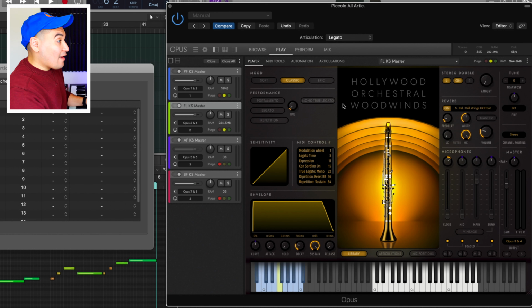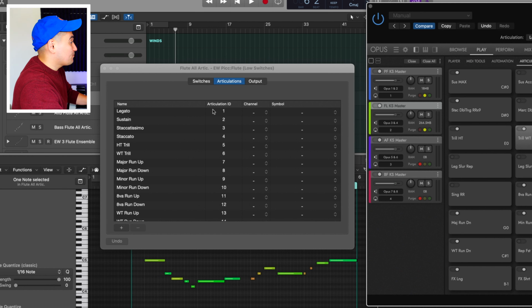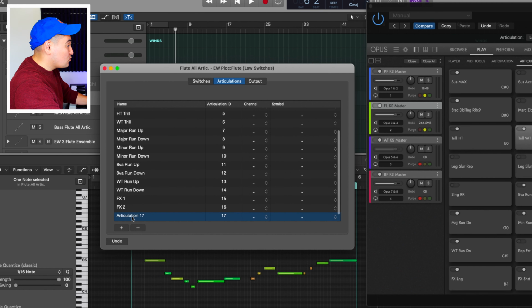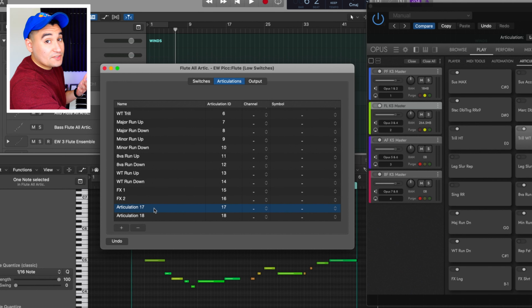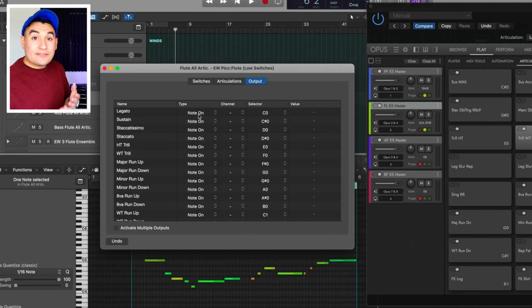After setting up the articulations in here, I already decided what I wanted: legato C, sustain C sharp, shorts D, D sharp staccato, and I routed that to Logic's articulation set. You can add however many you want, articulation 17, 18, or significantly less. This is in the articulations tab. I go to output. I select the note type to be on, so pretty much it's as if I'm holding down the note that I want. So if I want a legato patch to be playing, it's going to register as if it's holding down C0.